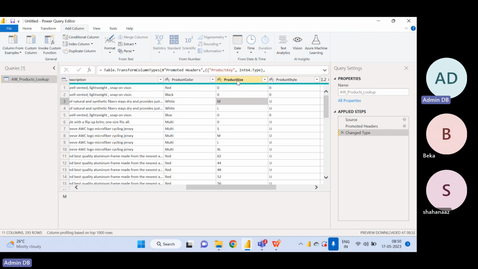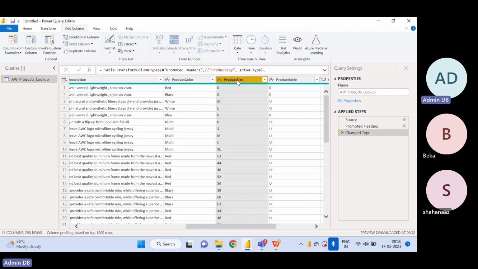So that's why I will remove it. You can keep it also, but I'm removing it to show what all the options are to remove a particular column. And this doesn't make sense also because we have mixed values over here. So I'm removing this particular column. How to remove it? There are two options.